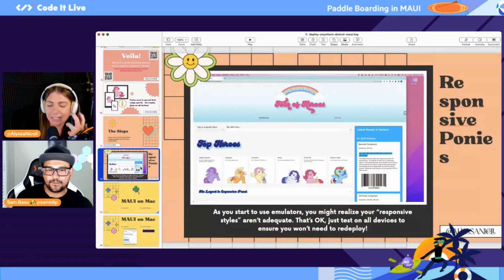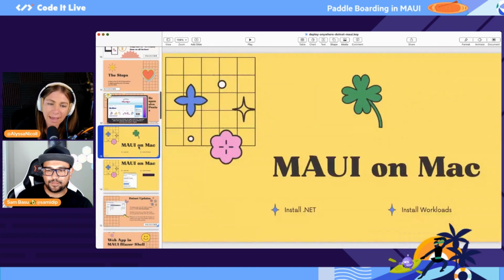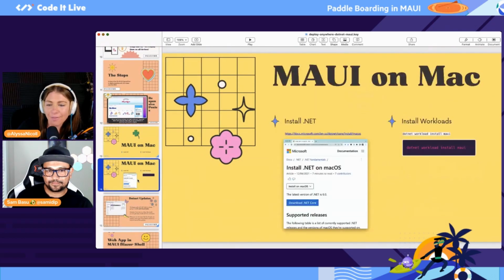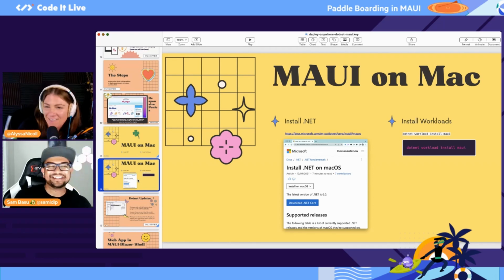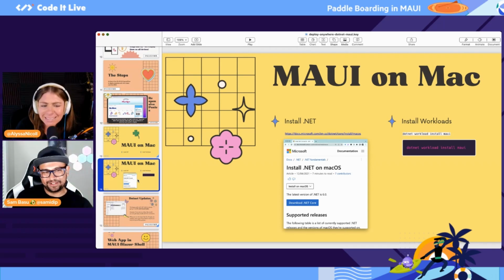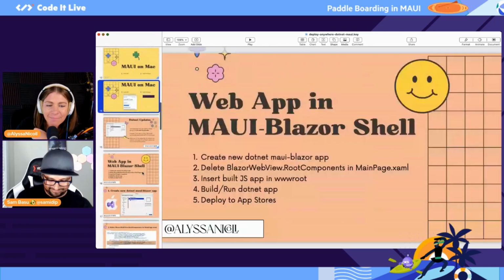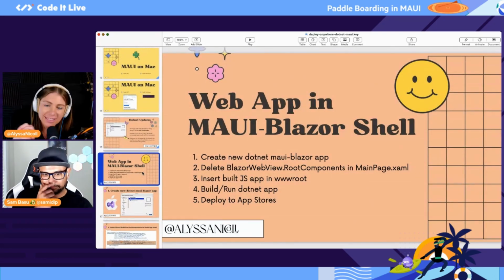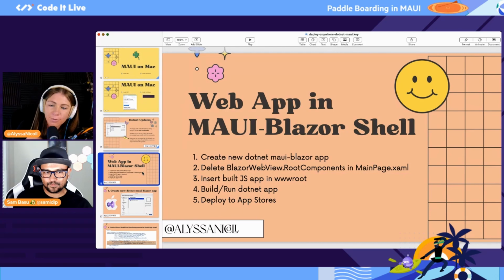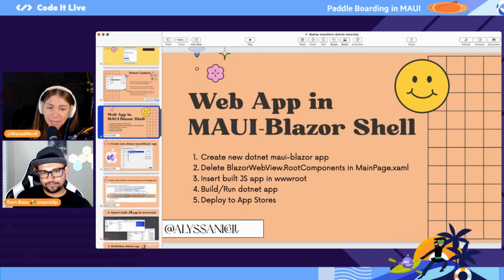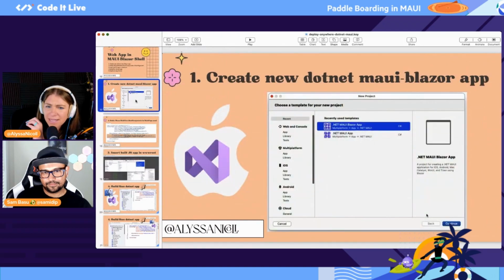So this was me walking through how to get Maui on Mac, installing .NET and the workloads. That's what I was talking about: I installed .NET, but forgot the workloads. Essentially, the meatiest slide of it all is: create the .NET app, the Maui Blazor hybrid application, delete your Blazor web view, insert your built JavaScript application into the www root, build and run it, and deploy to the app stores. And this one is just me creating that application.